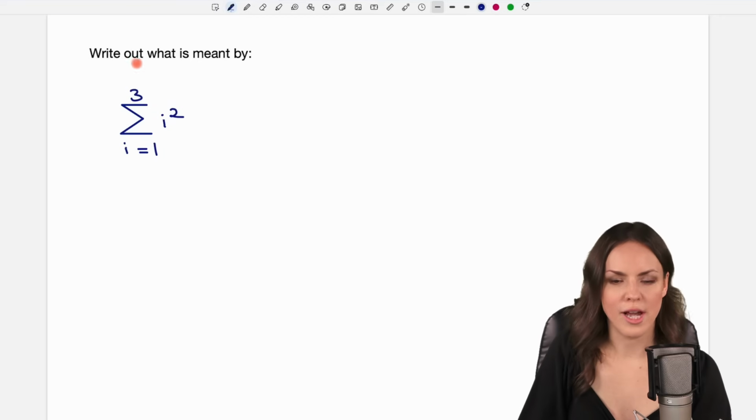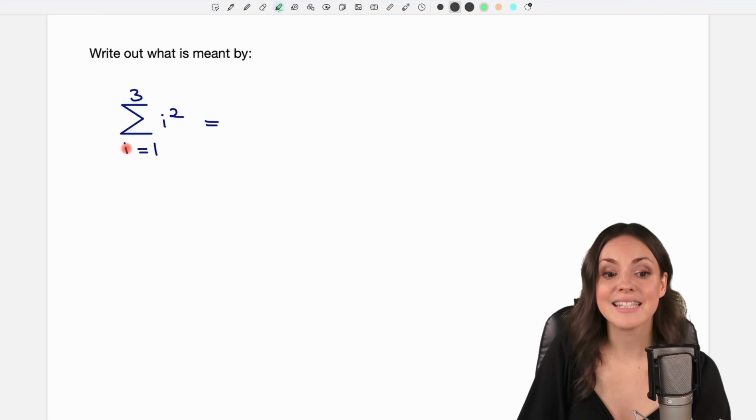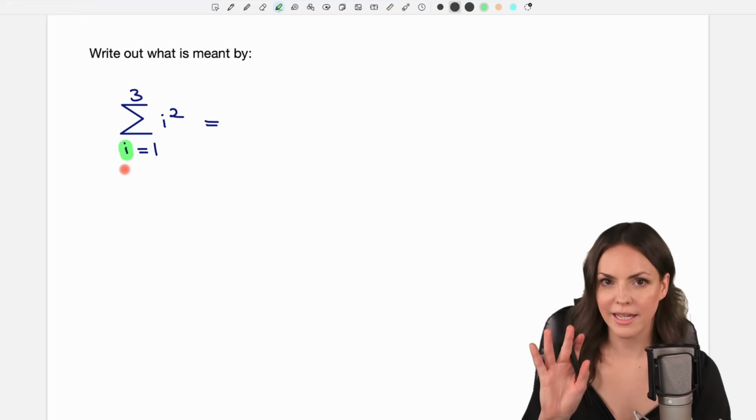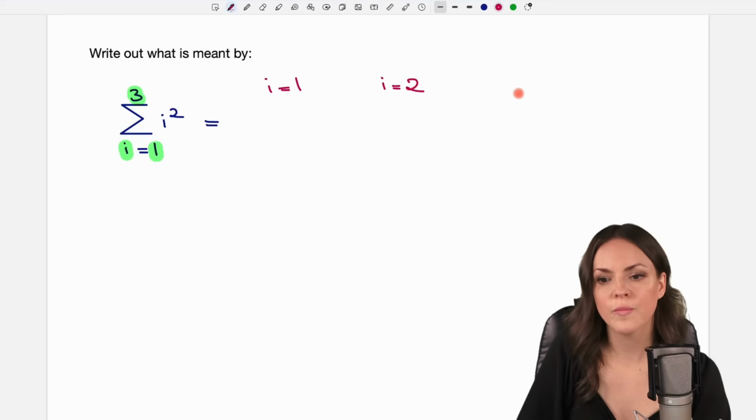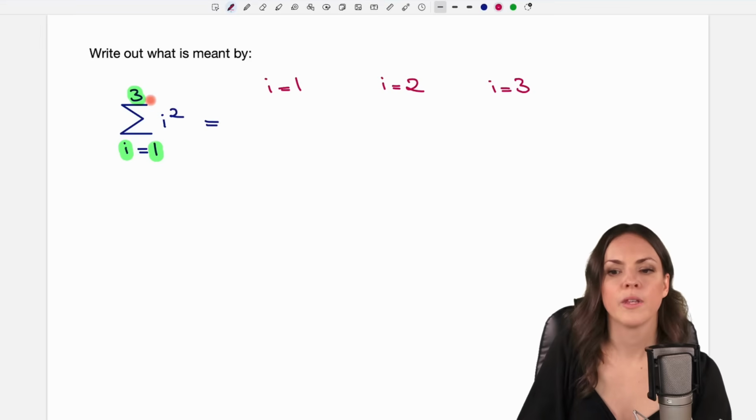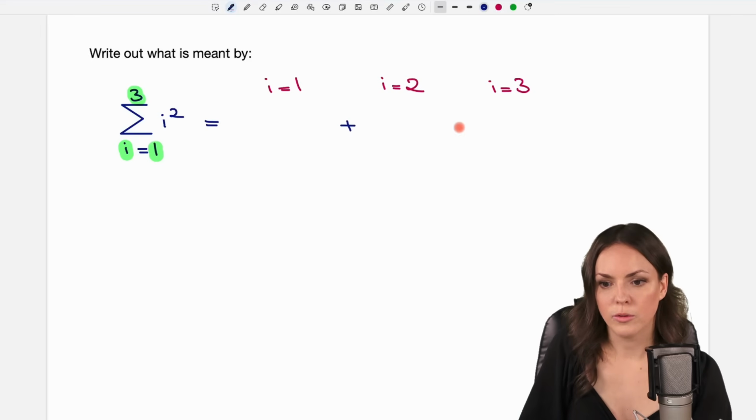Number 2. Write out what is meant by this expression here. Okay, we're more familiar with this now. We know we have a sum here. This time our index, the letter here, is an I, not a K. It can be any letter, but we will look at an I then. It starts at 1 and goes up to 3. So my first part of my sum is going to be with I equals 1. Then I increase my I, go up to 2. Then I increase my I by 1 and go to 3. And this is where I stop. Then I have the plus symbols in between.